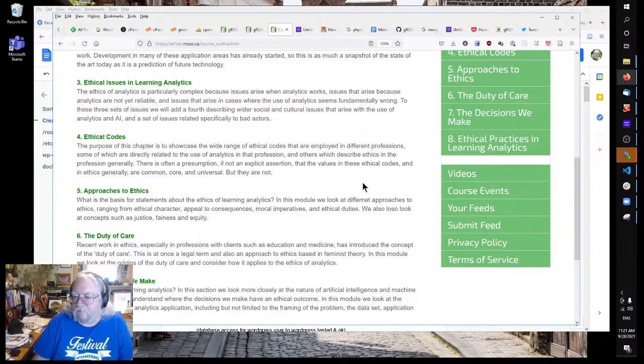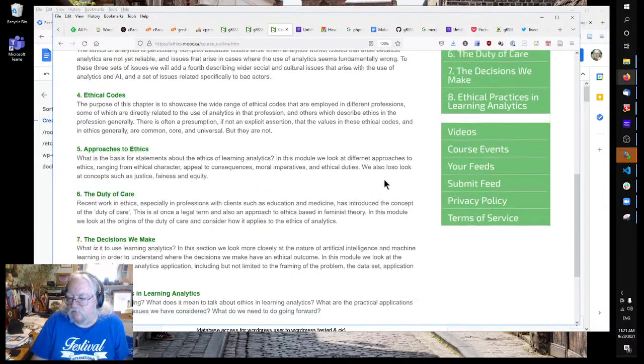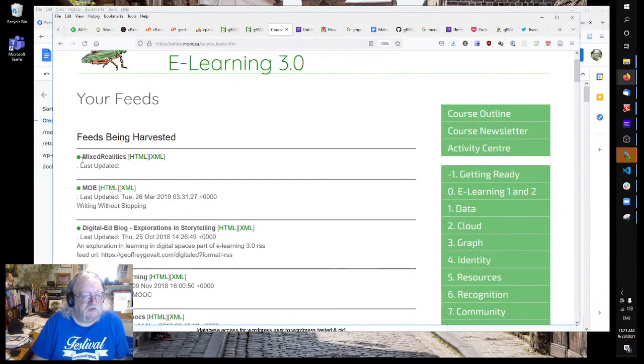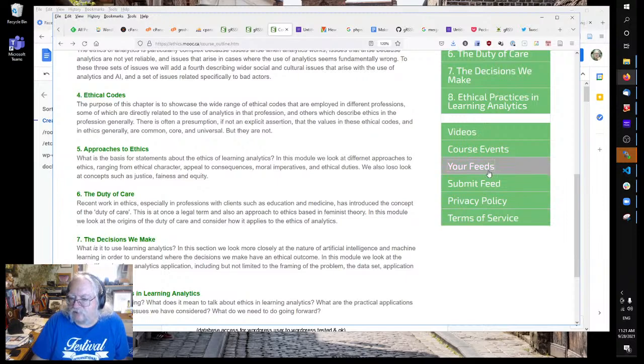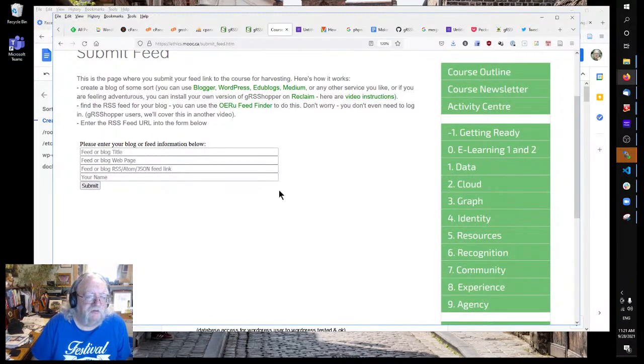So let's look at the structure here. I've got the course outline, which is this page, the course newsletter, which we dealt with a little bit with the RSS feed last time, the activity center, which I'll do later. Then on the right, we also have videos, course events, and your feeds and submit feed. So there's two things here. Your feeds is the list of all of the feeds being harvested and their status. And then submit feed is where people can submit the feed.